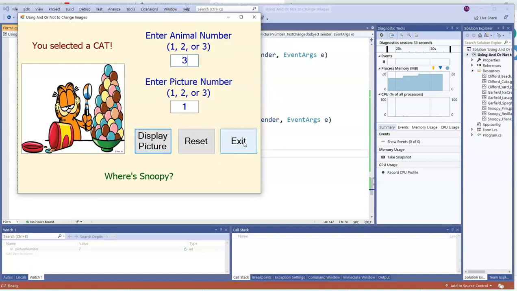So OR is the pipes. It's that double vertical line. It's above enter using shift. And is double ampersand. And not is an exclamation point.